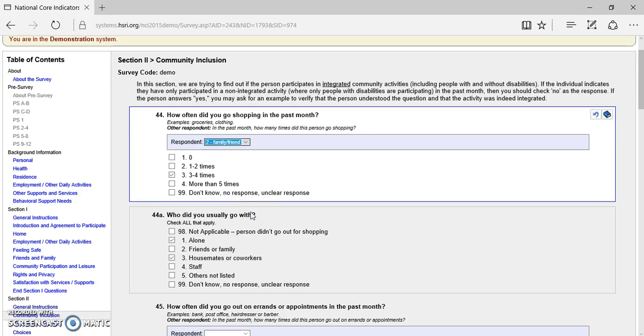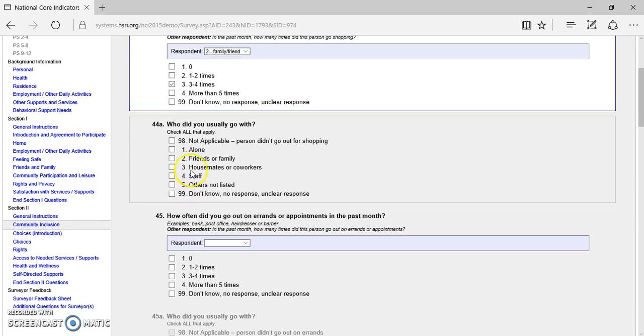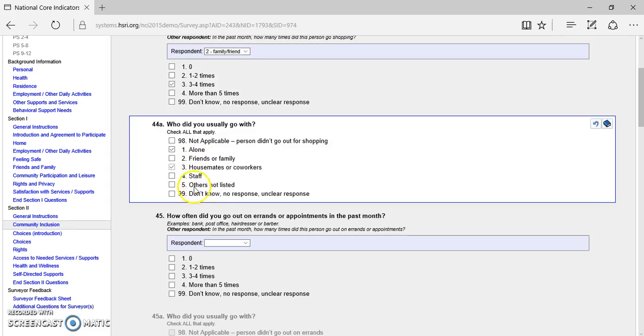So for these community inclusion questions, they mostly all follow a similar pattern, which is asking how many times in the past month the person has done an activity, and then who they typically go with if they've done that activity. So if the person has not gone out shopping, for instance, you check off this 0 response, and the follow-up who you usually go with gets checked off not applicable. If you know how many times the person's gone, you check off that number of times, and then you answer who the person typically goes with.